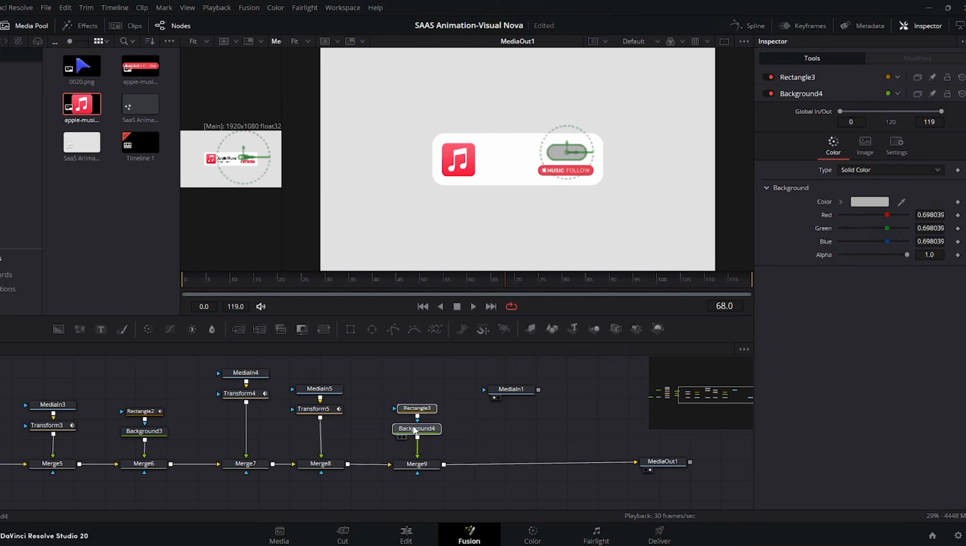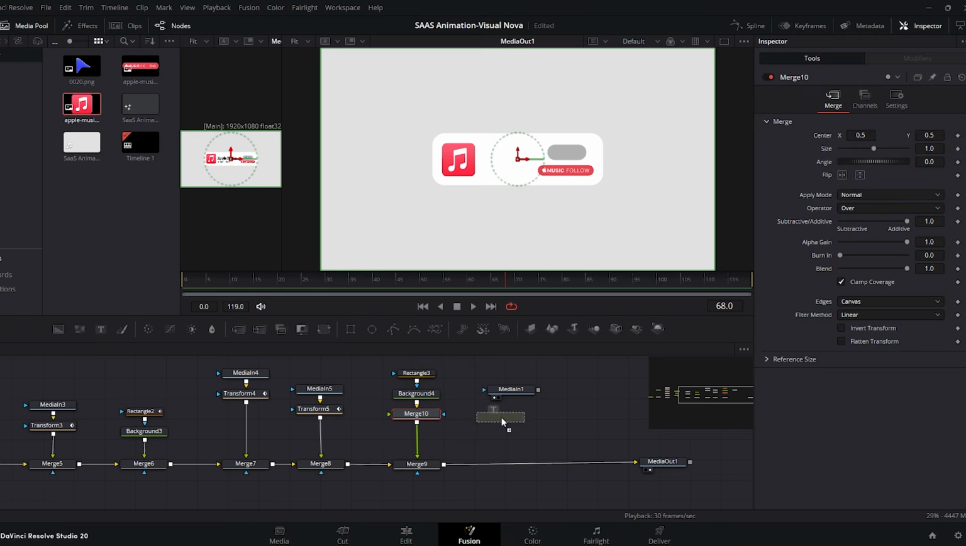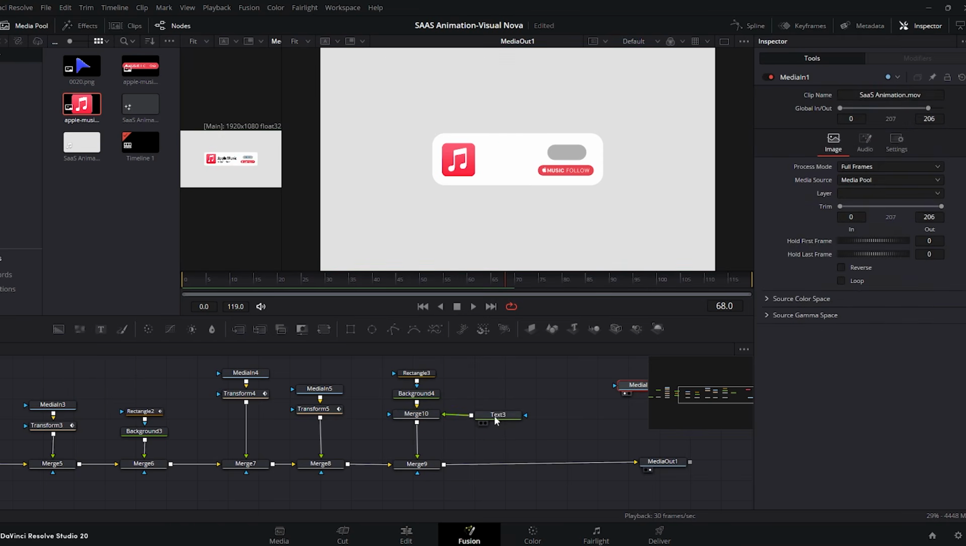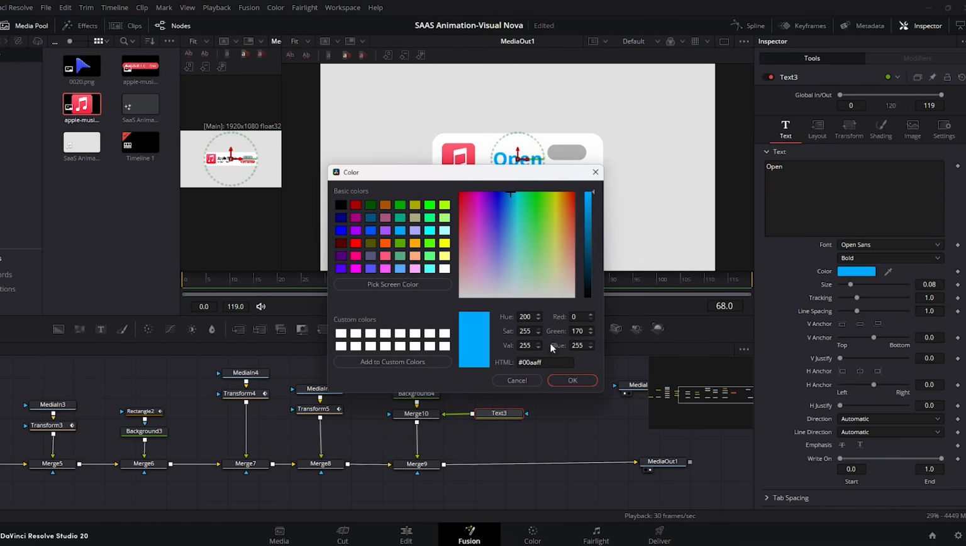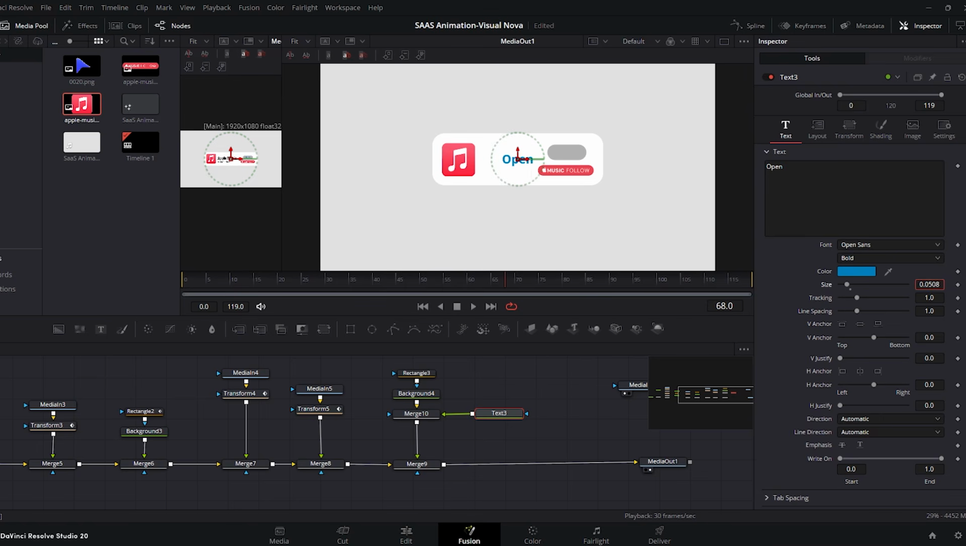Create another merge node in the Fusion tree. Add a text node and connect it to the new merge node. For the text color, I'll choose a slightly dark light blue color, which fits the Apple design style much better. Reduce the font size and position the text in the center of the button.